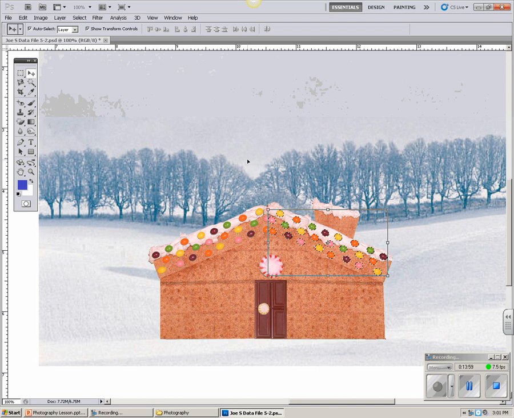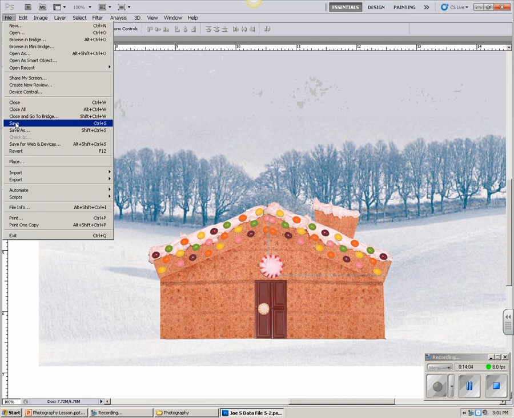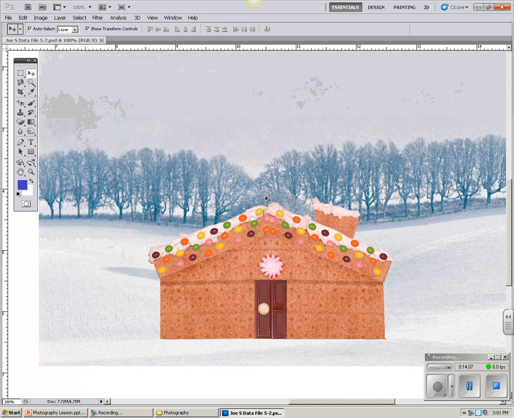Press Control D, turns the marching ants off. Once again, I want to say File and Save. Continuously save your work.